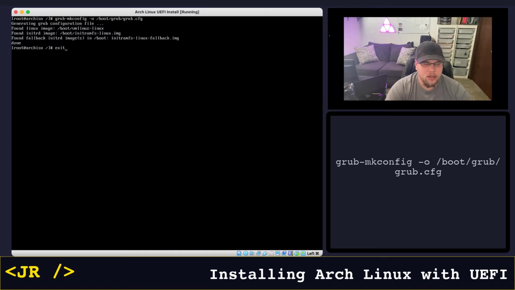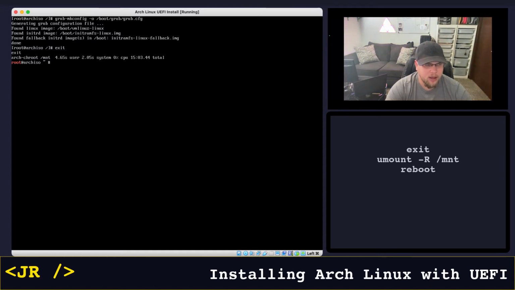So we're going to exit out of our installed system. So we're back now at the Arch installation, and we're basically going to unmount everything before we restart. So it's umount -R /mnt. And then we're going to do a reboot.